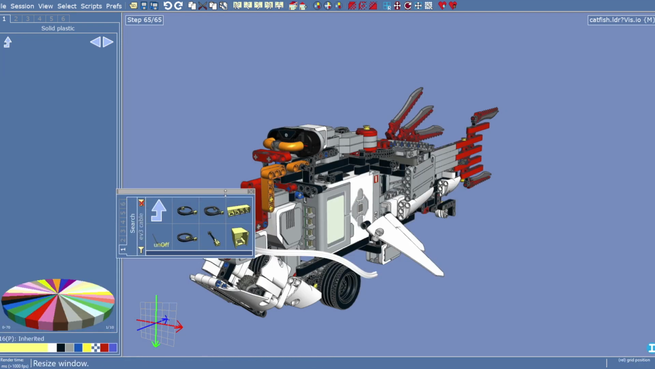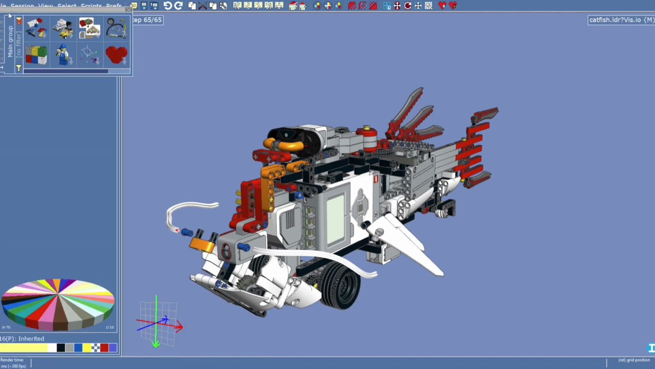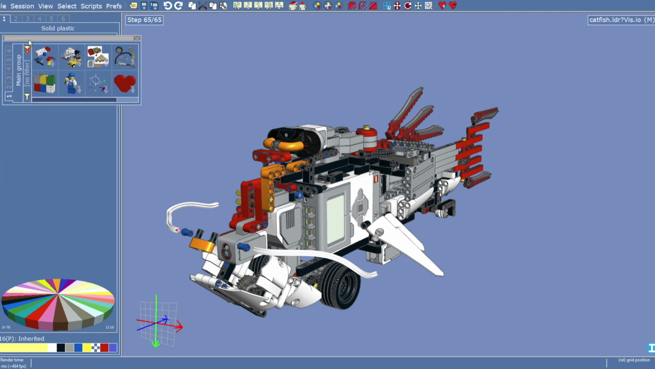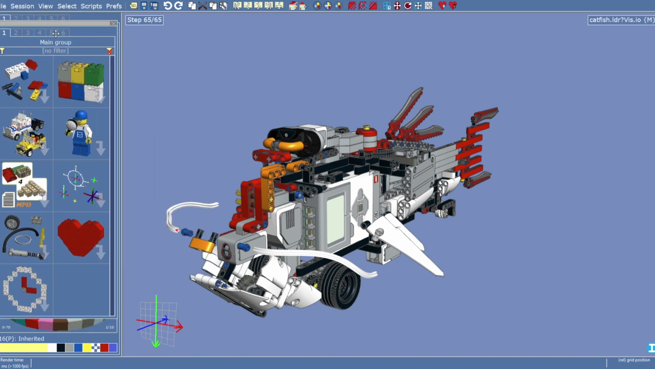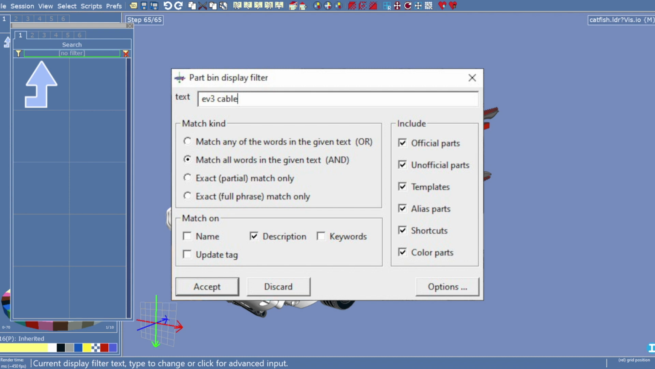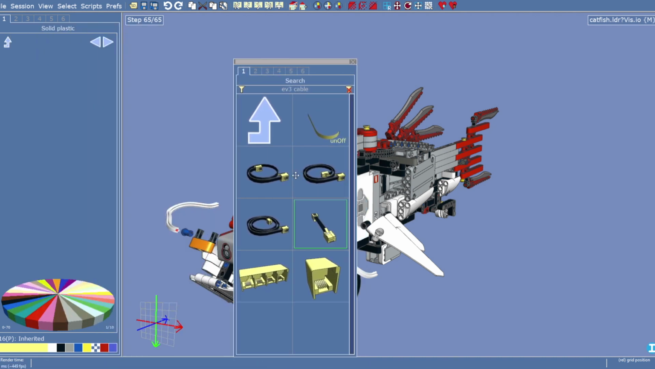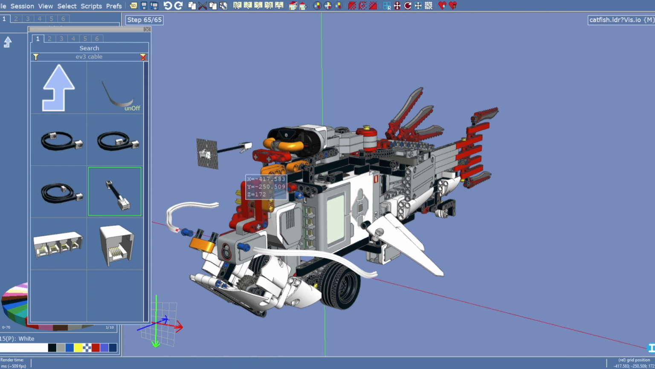Oh, I wish I knew how to dock this window. This is a bit of a hard user interface, whatever. We're going to search again for EV3 cable, and I'm going to find out how to dock that window later. So then we have EV3 cable. This looks like the flexible type, and we also have to select the right color for it. So let's select white here and insert the EV3 cable.